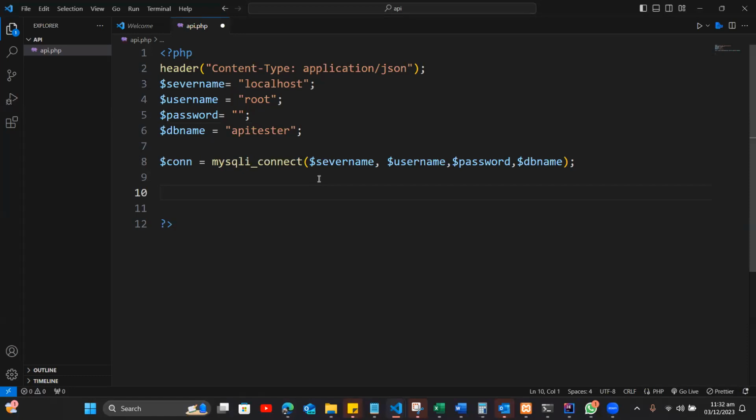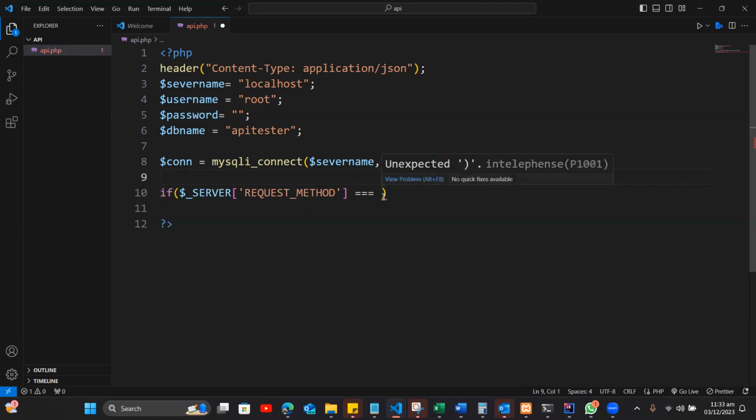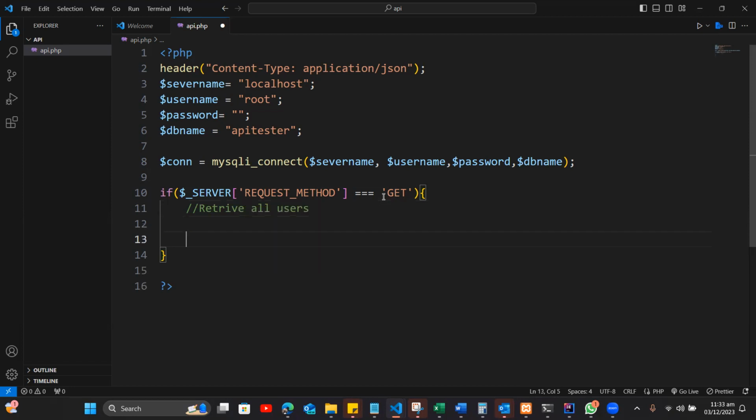Okay. So over here, I am going to tell the computer that if there is a request to the server, and the request to the server has a request type of GET, then we are going to use the GET to retrieve all the users in the system.